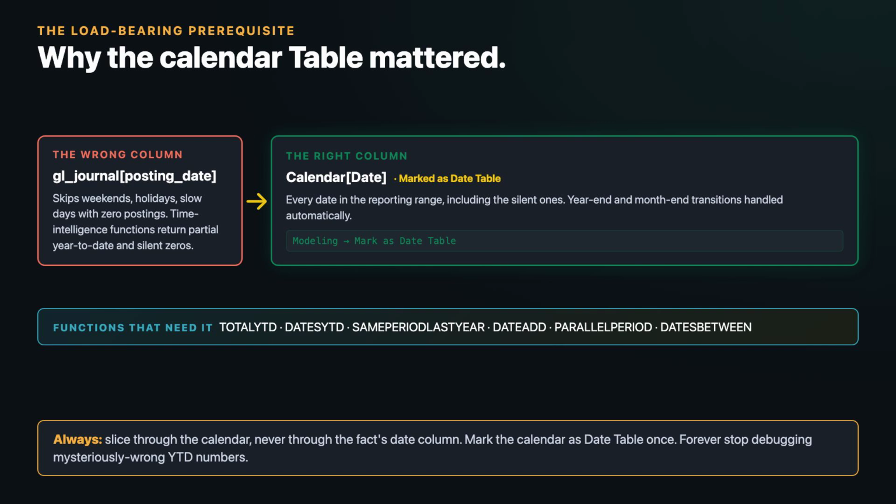Slow days, weekends, and holidays will be missing from the date range, and TOTALYTD will report a partial year-to-date. Always go through the calendar. This is the moment in the model build where Episode 9's foundation pays off.